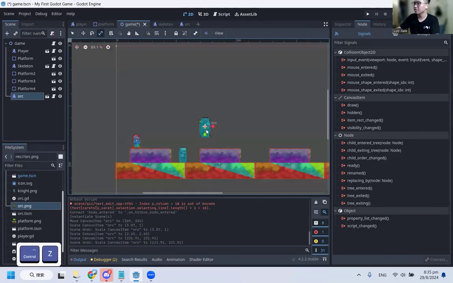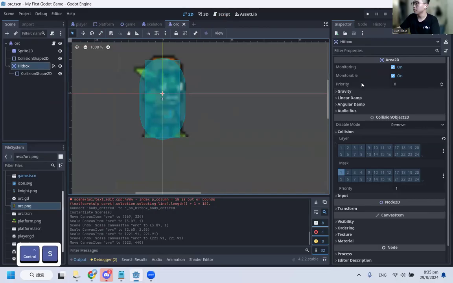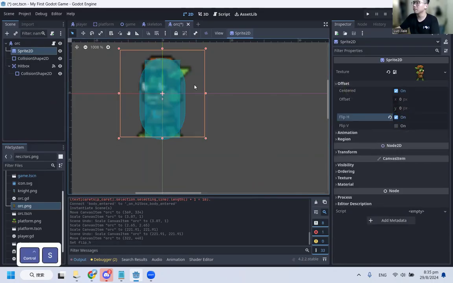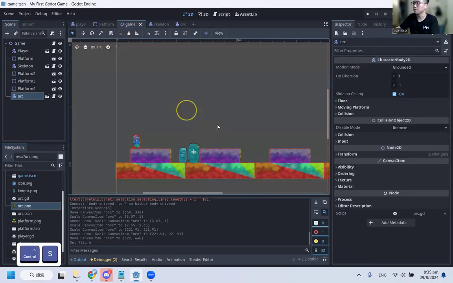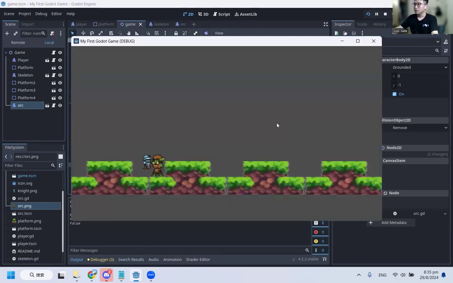Oh no. And let's put it here. If we want the orc to face the left, we can just change the sprite to be facing the left. Then it's going to change in the game as well. Okay, right, like that. So that's the expected code for the handle.